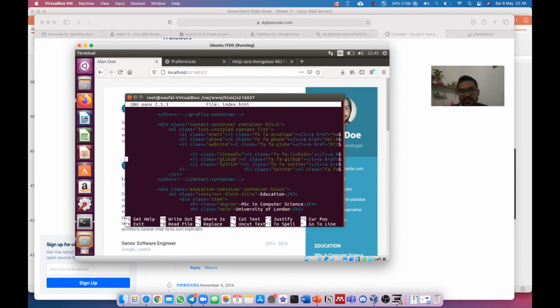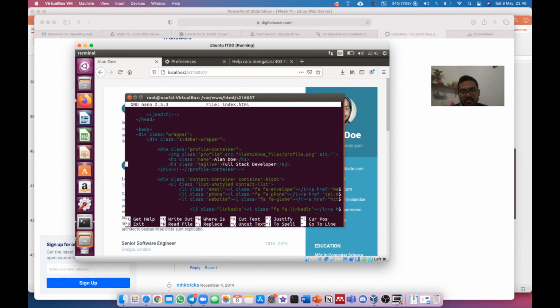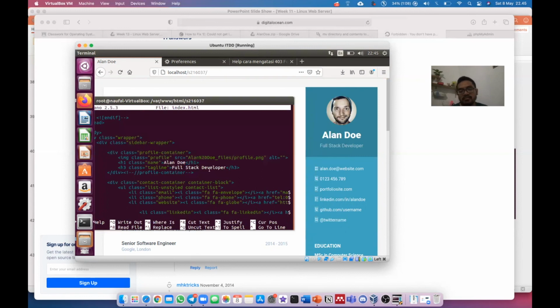Okay, I just showed you how to edit the web page. So this one, Alan Dewey. So I think this one refers to this text, Alan Dewey and Alan Dewey, right? Full stack developer and full stack developer. So I will change this Alan Dewey into my name. My name is Farid Naufal. Then I'm not a full stack developer, but I am a lecturer. So I will change this job into lecturer.